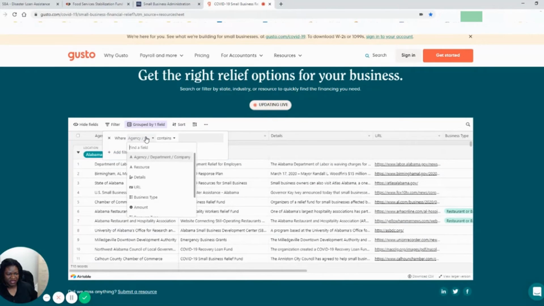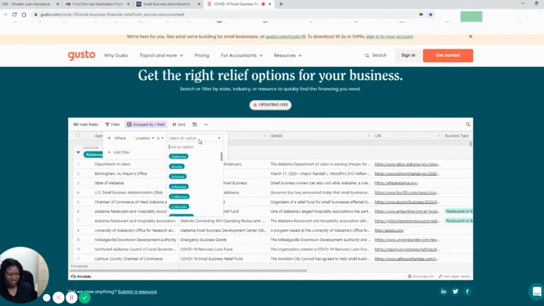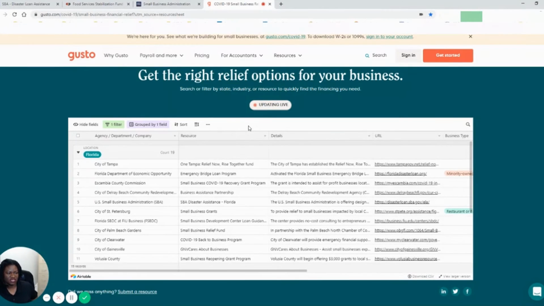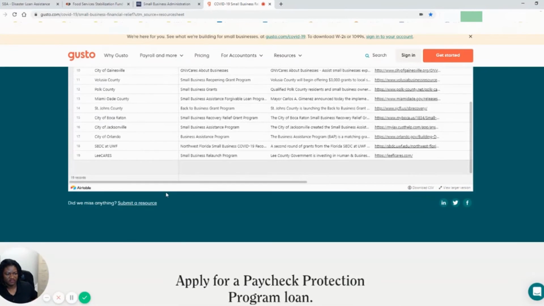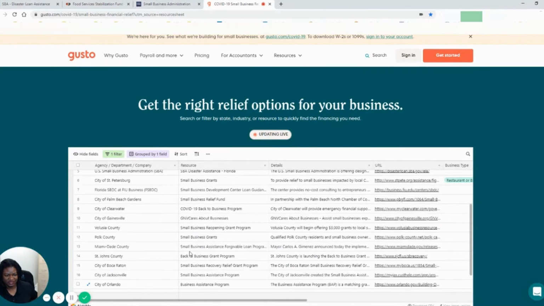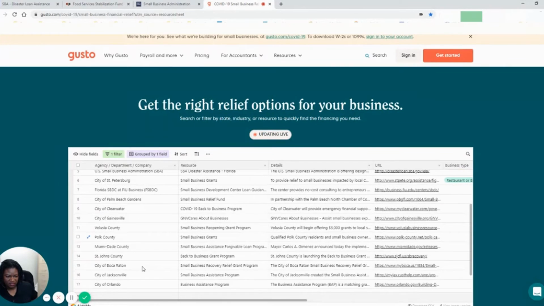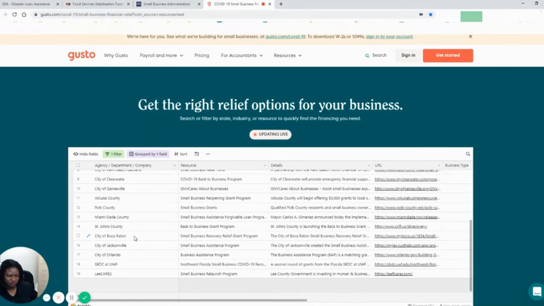Let's filter by location. Florida. And so now you see all of the resources that are available to Florida residents. And so some are counties, some are cities, just different resources here. So let's open one. Let's open the city of Boca Raton. Click on that link.